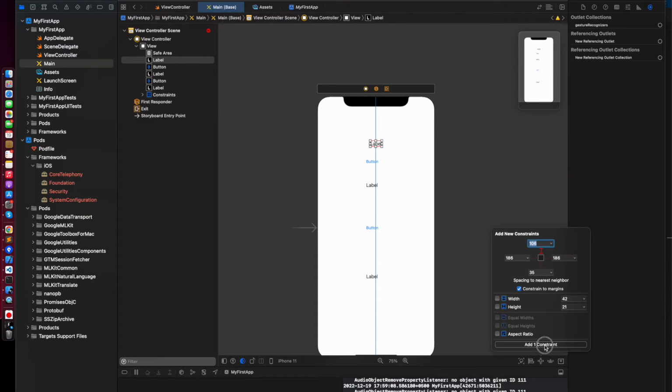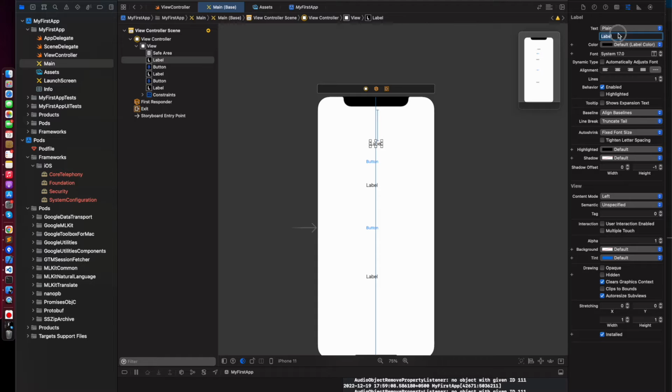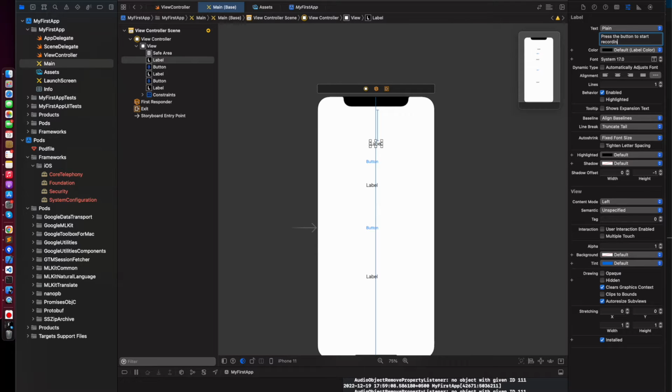Now let's set some constraints on these UI elements. Follow the tutorial to set all these UI elements along with constraints.